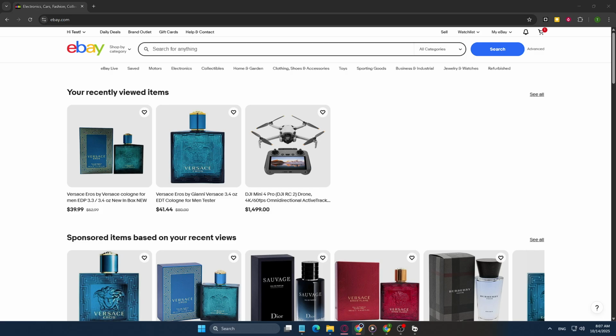Once you've arrived at the eBay homepage, take a moment to find the My eBay link. You'll find this conveniently located at the upper right-hand corner of your screen. It's prominently displayed, making it easy to locate, but if you encounter any trouble, remember that it's nestled beside the shopping cart and notifications icons. This section is essentially your personal dashboard where all your eBay activities can be accessed.